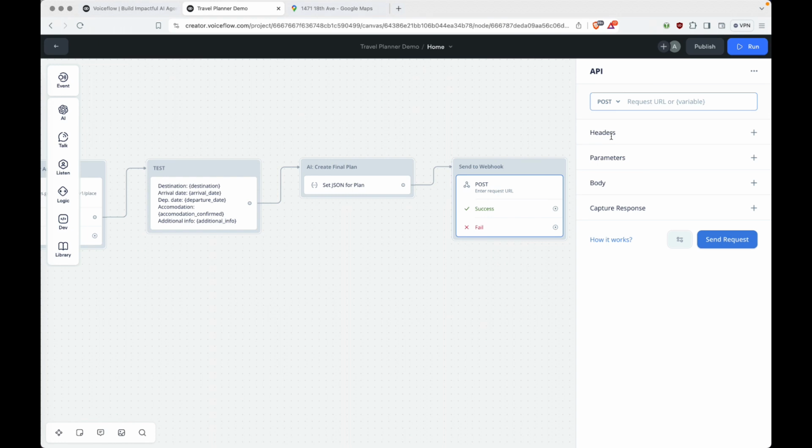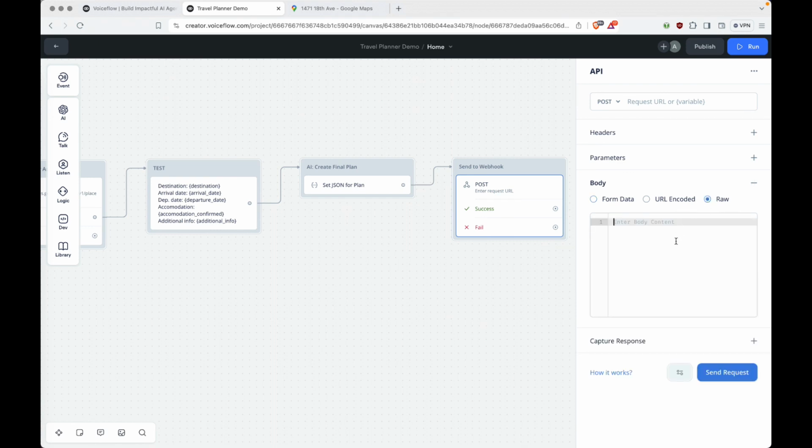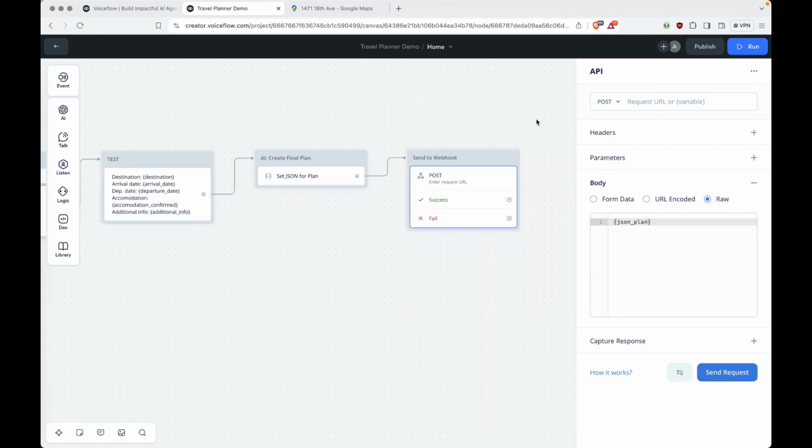Change the request type to post, and the data we're going to send will be raw, and now just our JSON plan variable. And the content of this will be defined by the AI beforehand. Now, what we obviously need is a URL that all of this data is going to be sent to. And this is something we will have to generate in make.com. And this will be our next step.